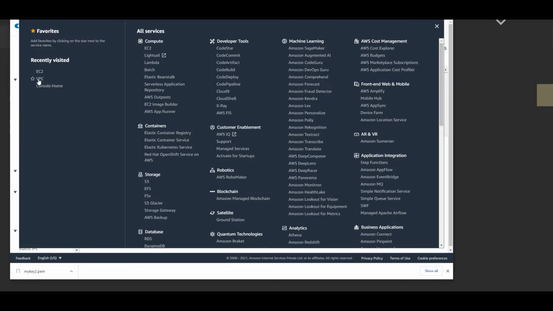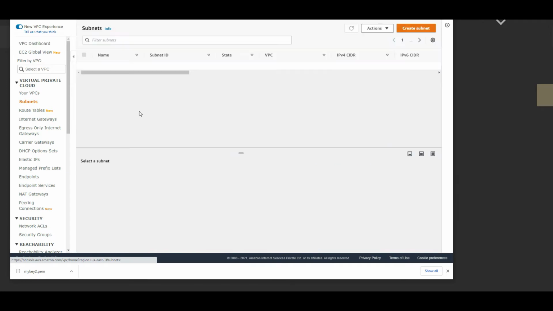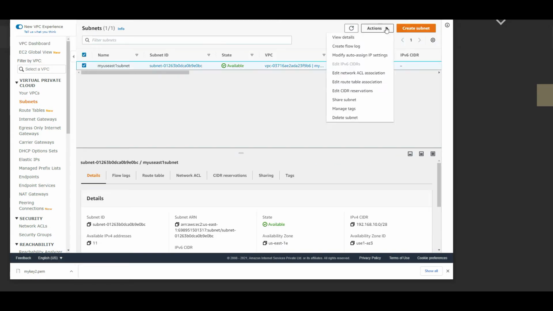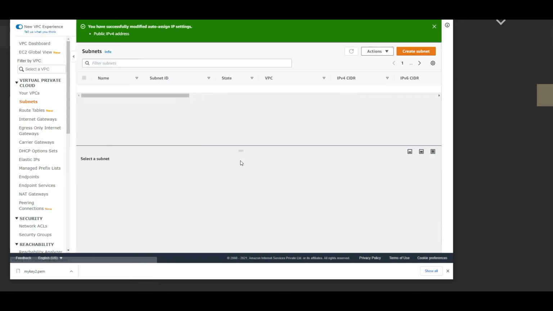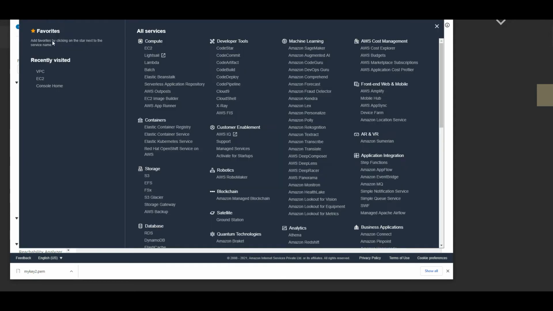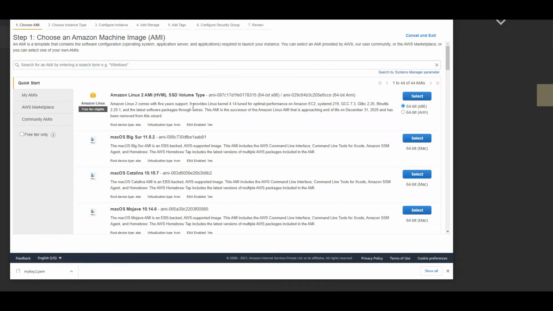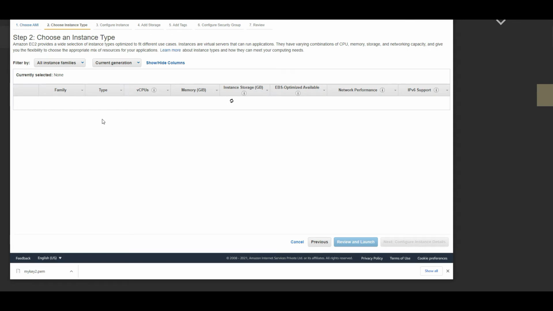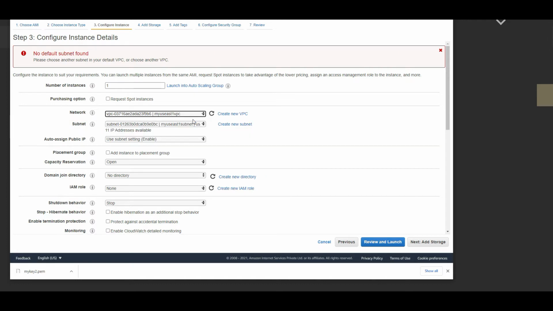So I have to go back to VPC subnets and select the subnet and then click on action and then modify. Select enable auto assignment and click on save. And we are good over here. Let me go back to the EC2 instance. Let me launch the instance again. Select. Okay. So now if you're seeing it's set to enable, so now when I launch an EC2 instance in this subnet, it's automatically going to assign a public IP to it.